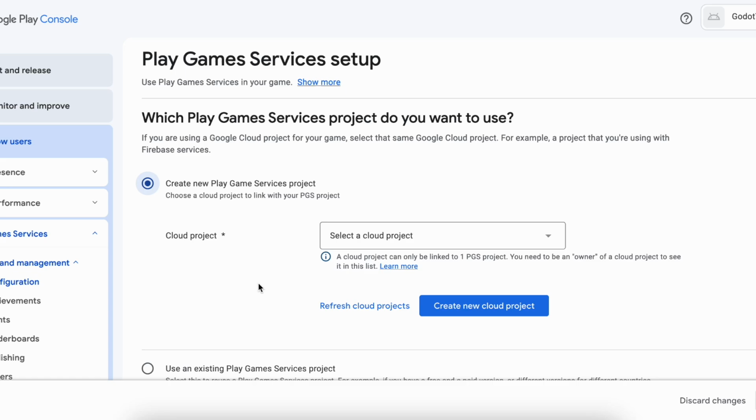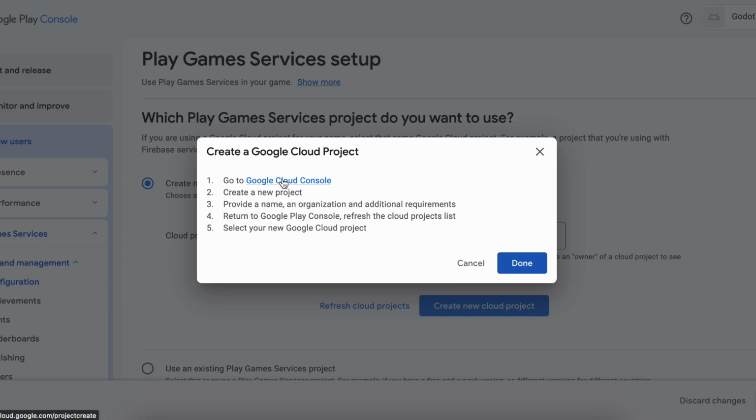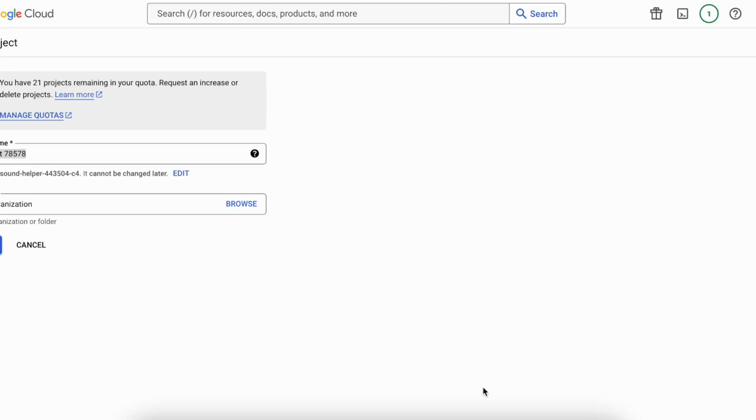Then we will have to create one cloud project as well. So for that you have to click on create new cloud project and click on go to cloud console. Again, here you will have to give your project some name. I will again make sure you use the same name what you have given it on Google Play Console, just to be on the safer side, otherwise it might lead to unnecessary issues.